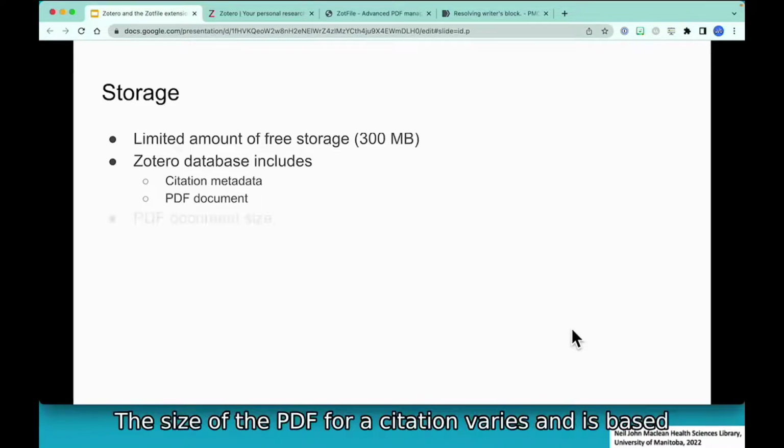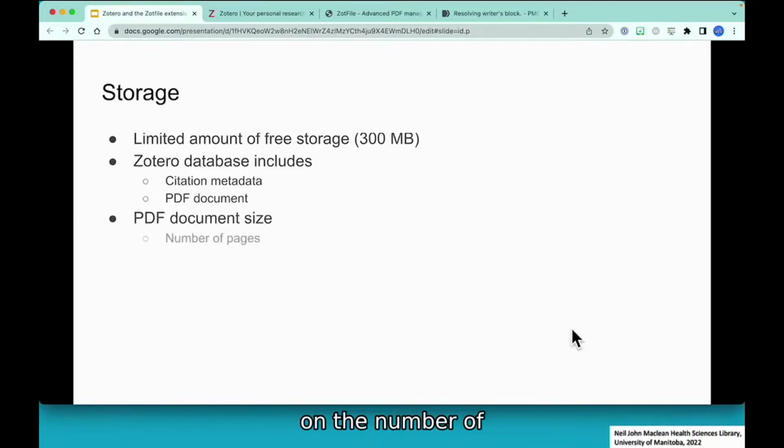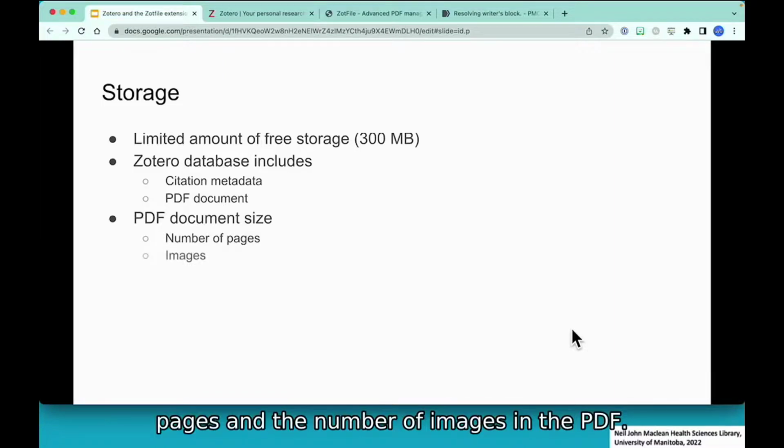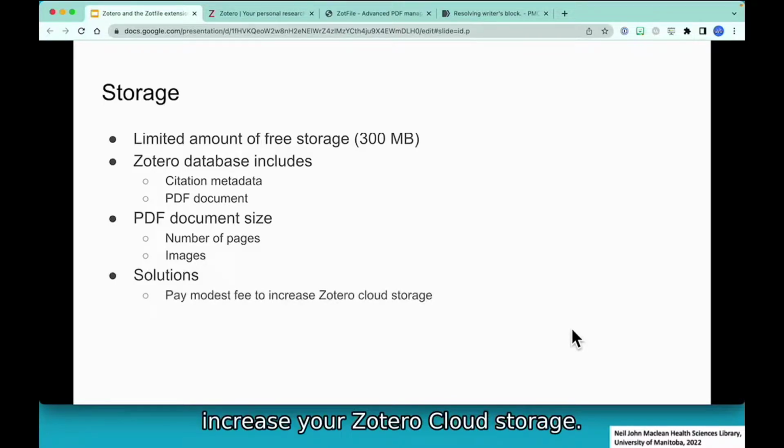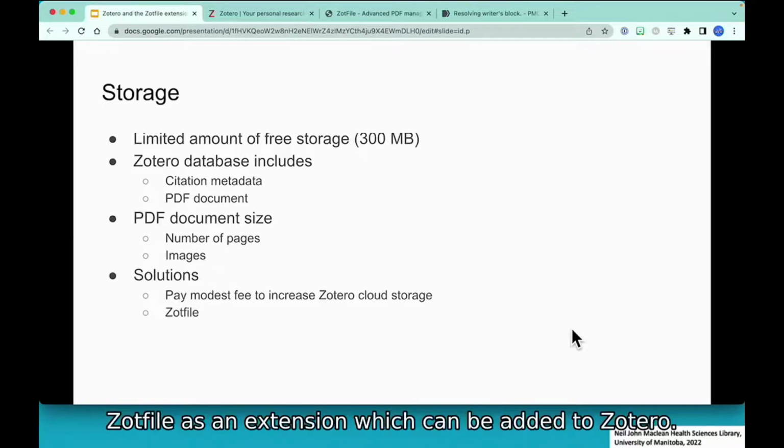The size of the PDF for a citation varies and is based on the number of pages and the number of images in the PDF. You can pay a modest fee to increase your Zotero cloud storage, but another option is the Zotfile extension for Zotero.